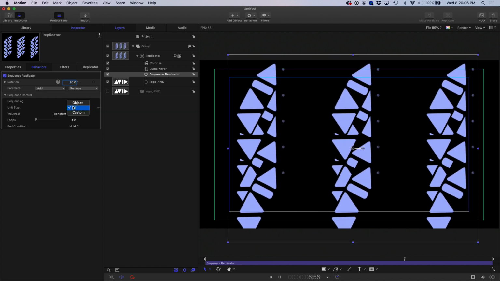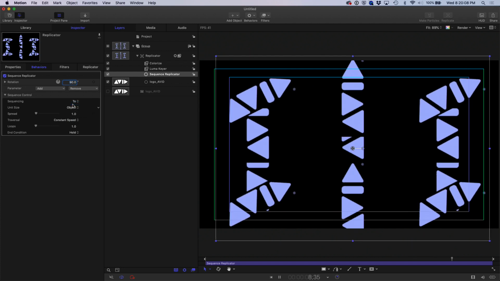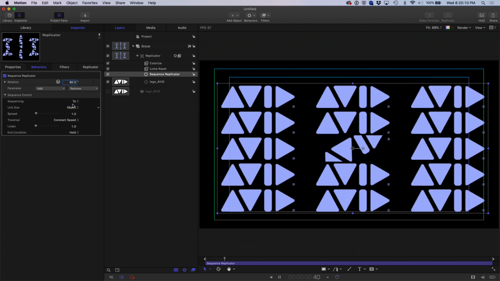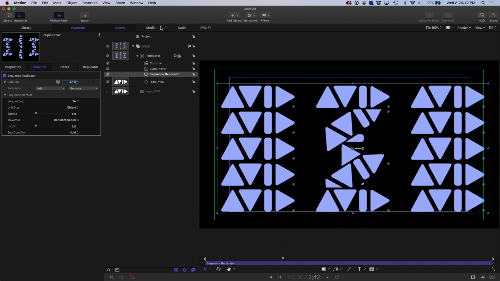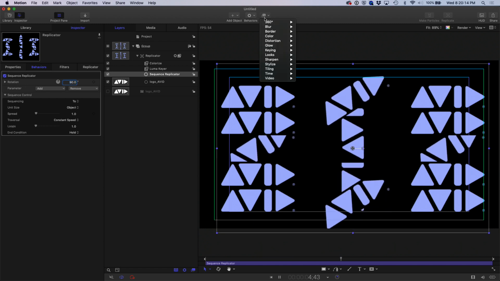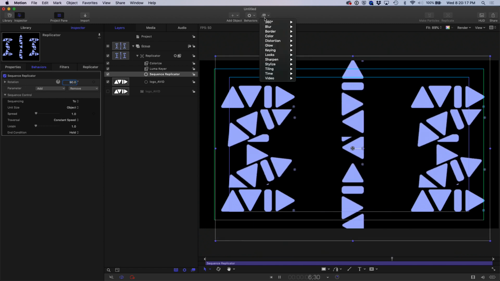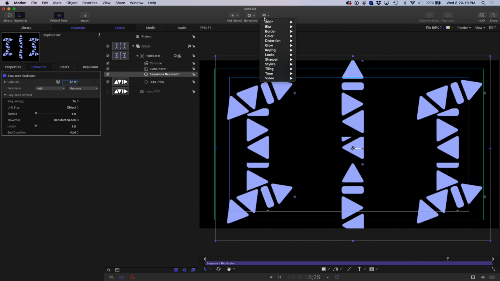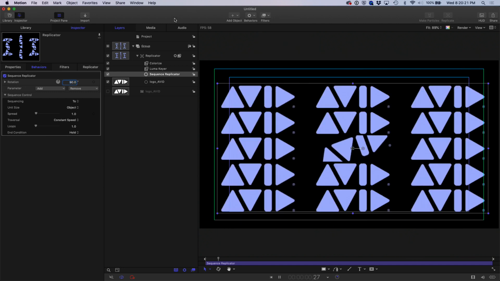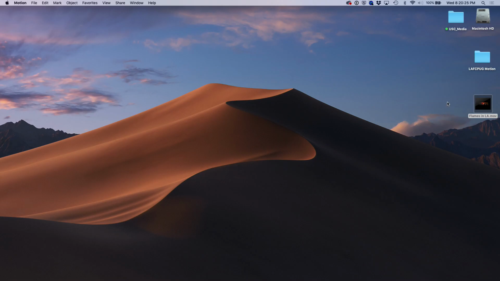We could have it do an object. Now, could we add trailing on this? Yes, it's all under filters. We can add colorization, we can add distortion, we could add blur. Just to give you an example of what's possible, I created something just to save a little bit of time here.